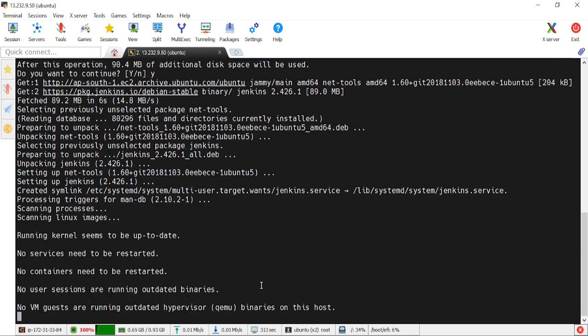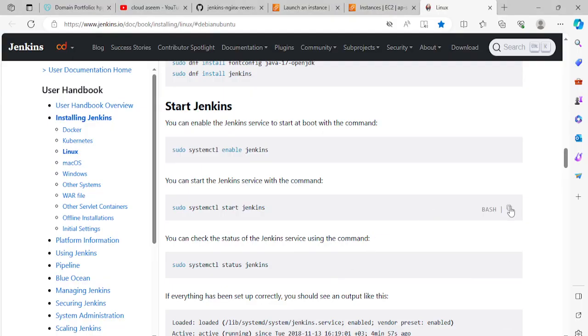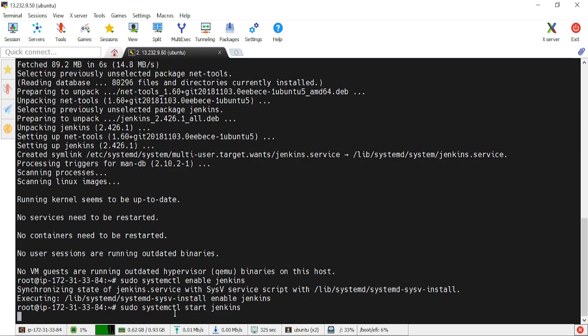Okay, Jenkins is already installed. So what we will do, we will give this command to enable the service. Then we will go and copy from here and start the Jenkins service. The command is systemctl start jenkins.